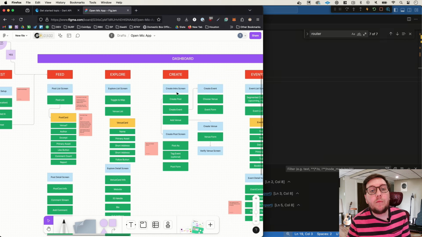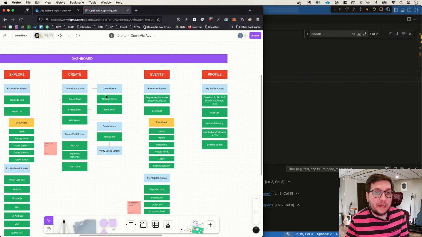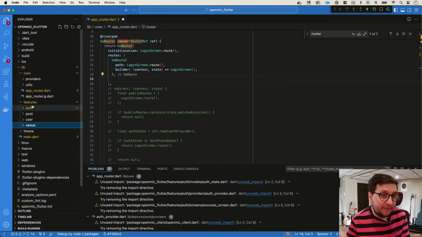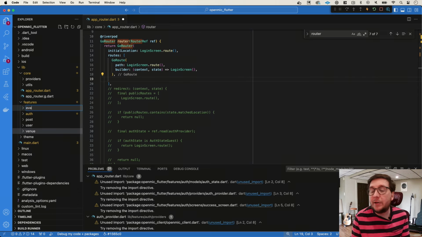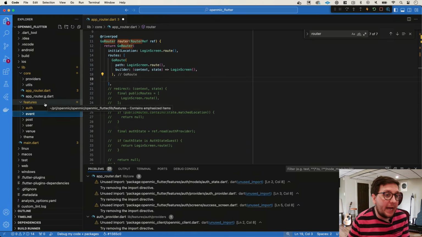Create, we're going to come back to. It's a little bit different. It's kind of a combination of these things. Events, that's the right name, event. I'm keeping all my model names, all my everything singular, not plural. And profile. Profile is kind of part of user, so we already kind of have that.